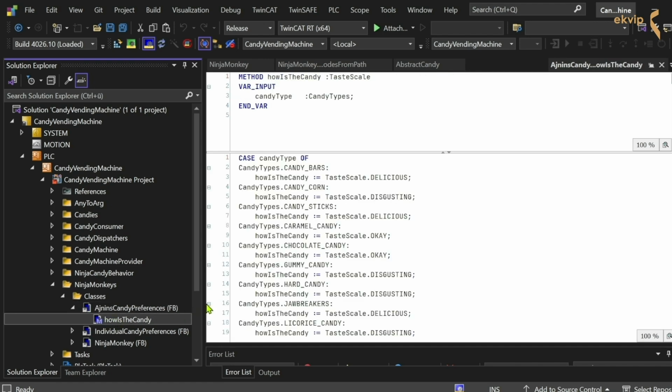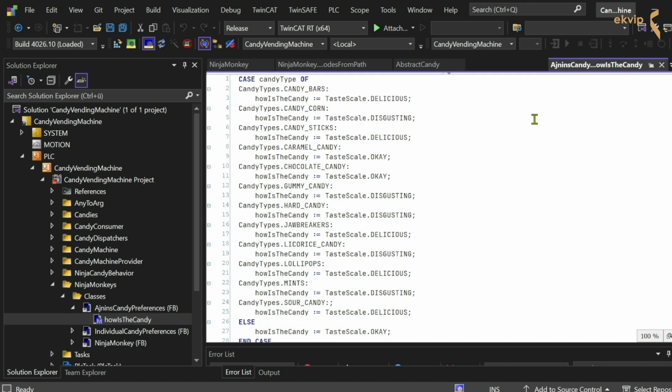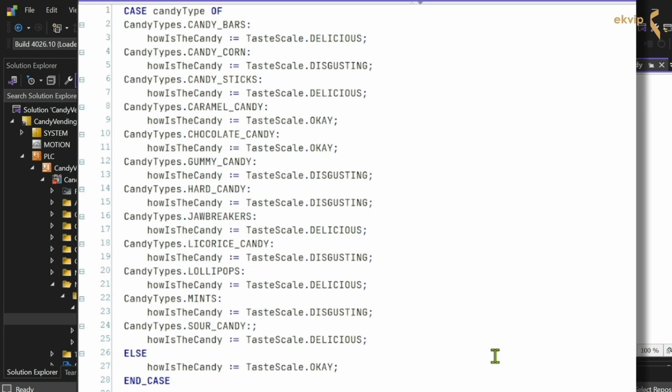This method defines how I personally rate different types of candy. It's pretty simple. Based on the candy type, I return a value from TasteScale: disgusting, okay, or delicious. I noticed you're not a fan of candy corn or gummy candy. In fact, they're straight up disgusting in your book. Exactly. I've always been picky about those.